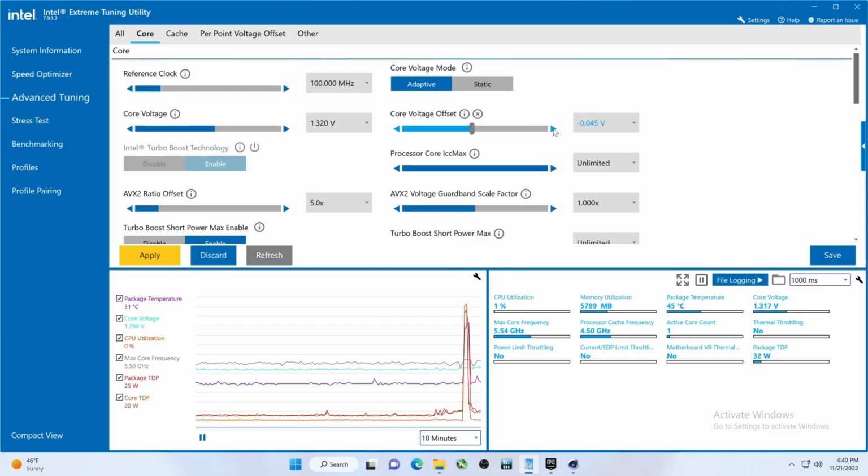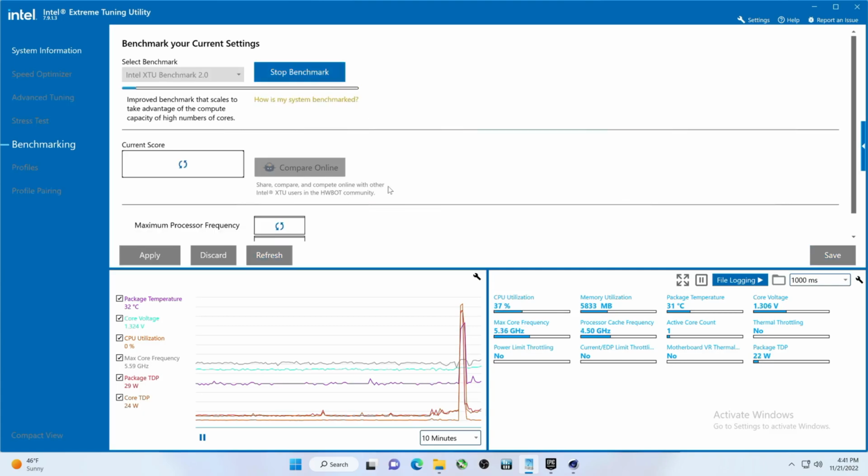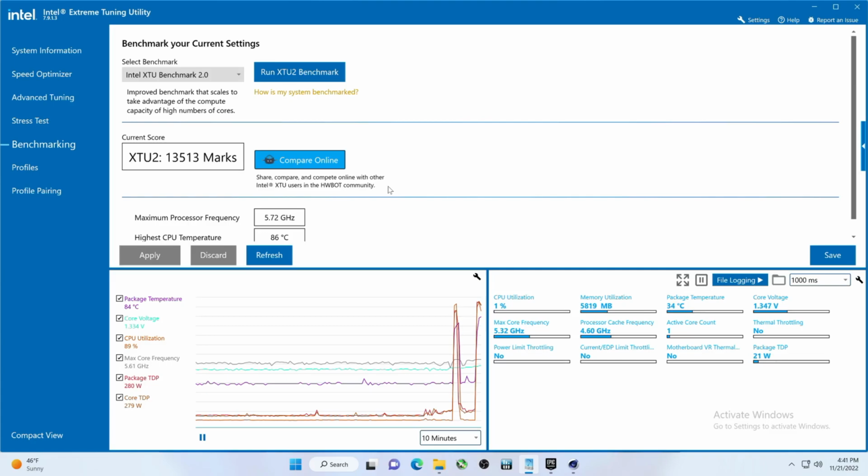Now, just for the heck of it, let's cut that in half and see where we end up at. Temps back down. So I am using the Arctic Liquid Freezer 2 420 AIO, which is just a total beast. All right, so wow, even a better score. No thermal limit throttling.